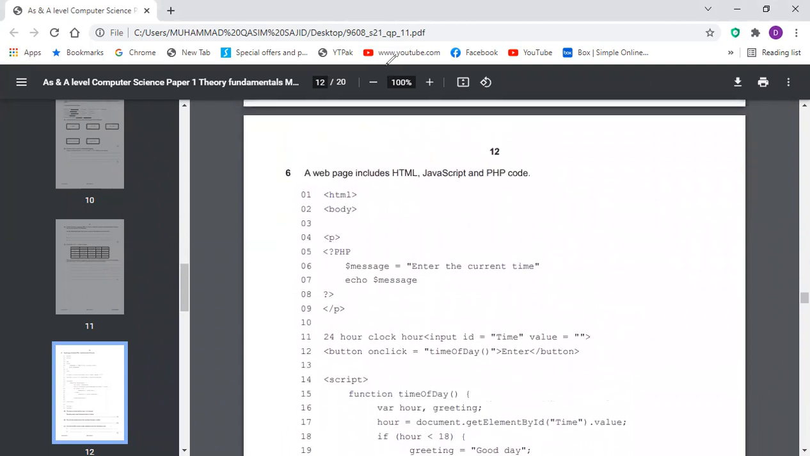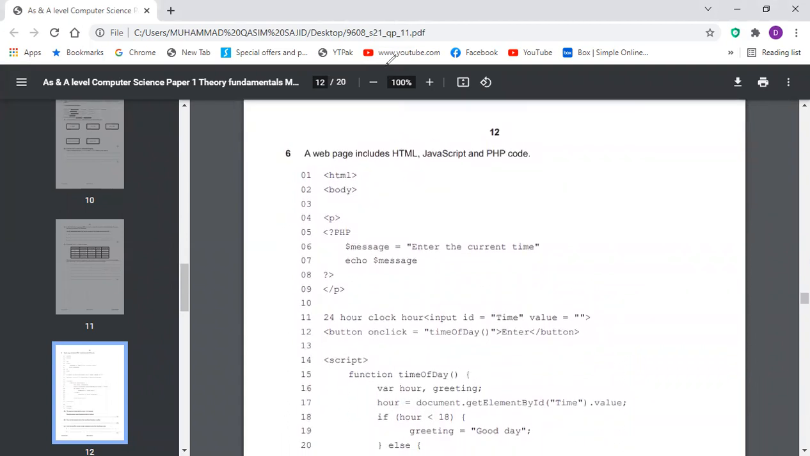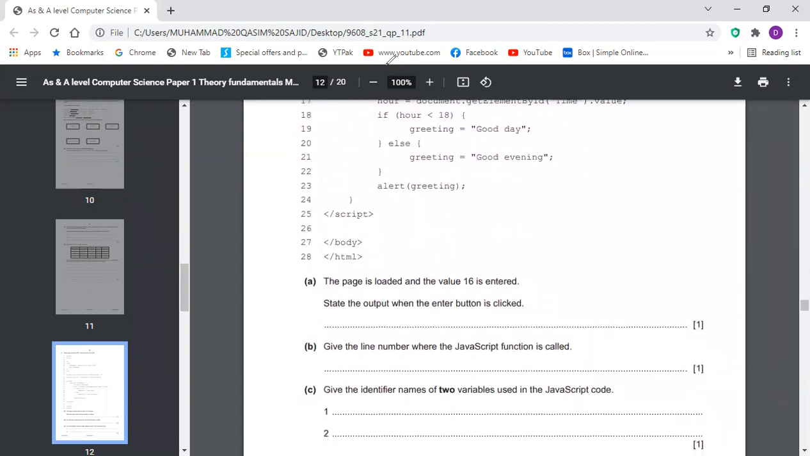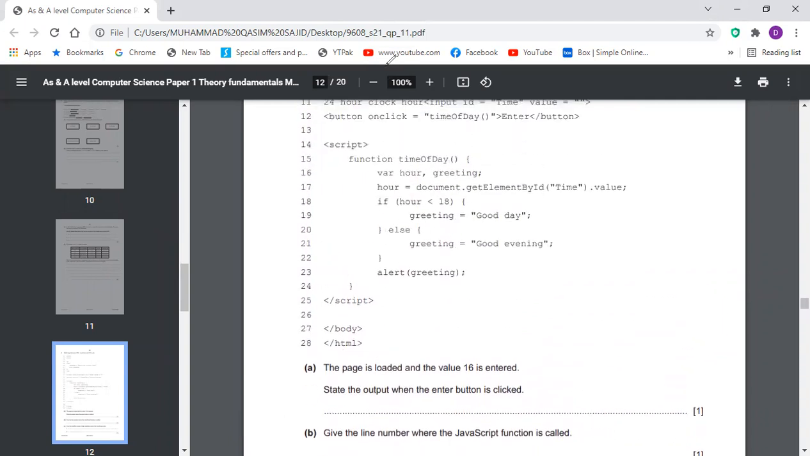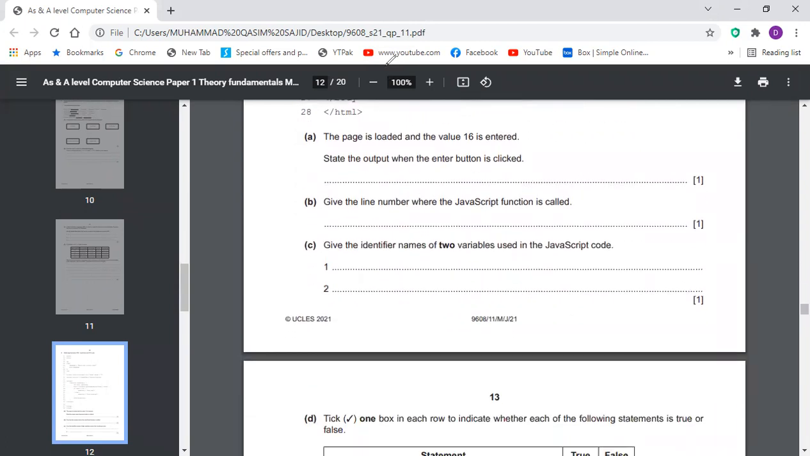Web page including HTML, JavaScript, and PHP code. So this page is loaded and the value 16 is entered. Value 16 is basically the variable greeting. So state the output when the enter button is clicked. So this basically is when value 16 is entered.